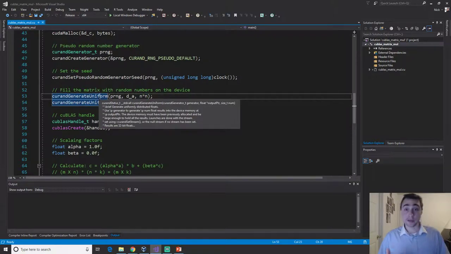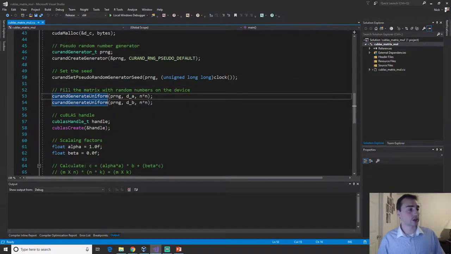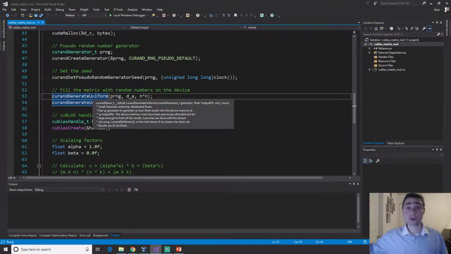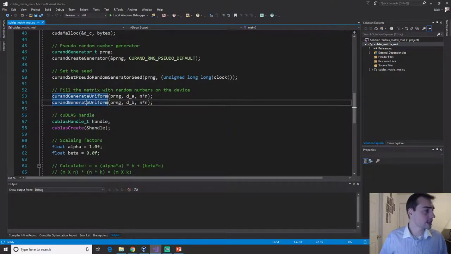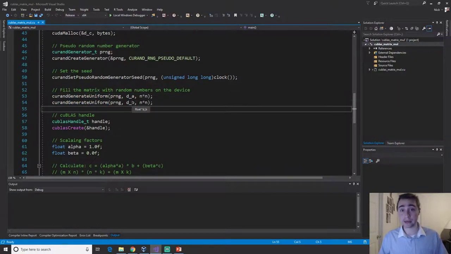Now, notice something. We don't need to worry about copying the data over to the GPU. And that's because we've already allocated memory on the GPU. If we want to fill it on the GPU with values generated on the GPU, we don't need to do any copying. So we can just call this cuRAND generate uniform, and it will fill that matrix with values for us. Then we'll do that for our device B. So now we have two matrices of n by n with completely random values based on a uniform distribution, and we're ready to start matrix multiplication.